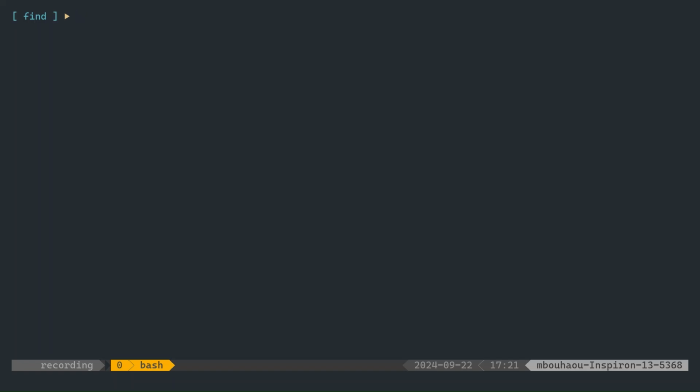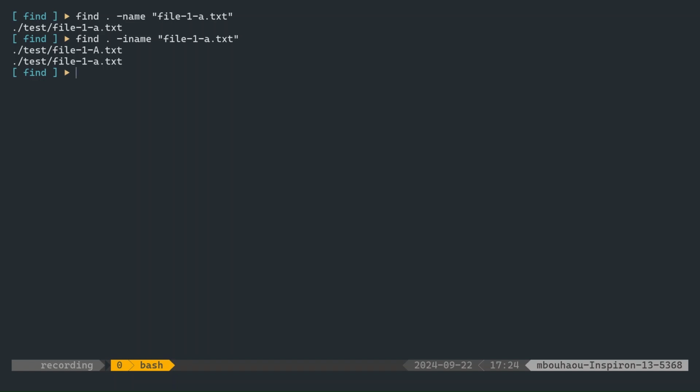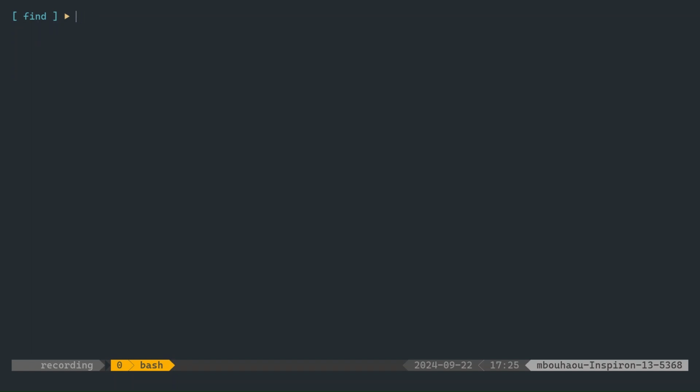To find a file by name in the current directory and all its subdirectories, you can use this simple command. That dot represents the current directory. You can also search anywhere by replacing the dot with a path to another directory. Unsure about the case, use the -iname option for a case-insensitive search. Easy enough, right? But here is where find gets interesting.